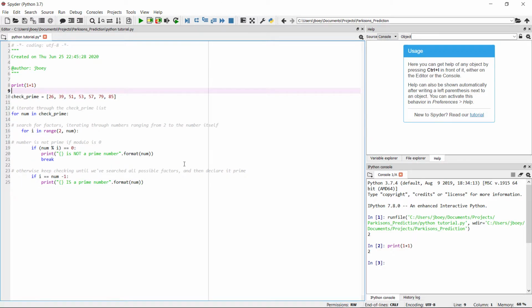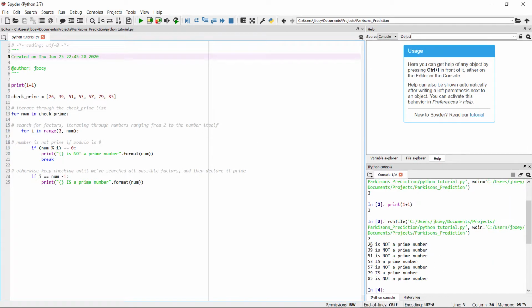Now I just click run. But look at what I was talking about. I already wrote this up here. So if I click run again, it will print out 2 and also 26 is not a prime number and the answers of this. But I can decide I don't want to print out this. I only want to print out this.